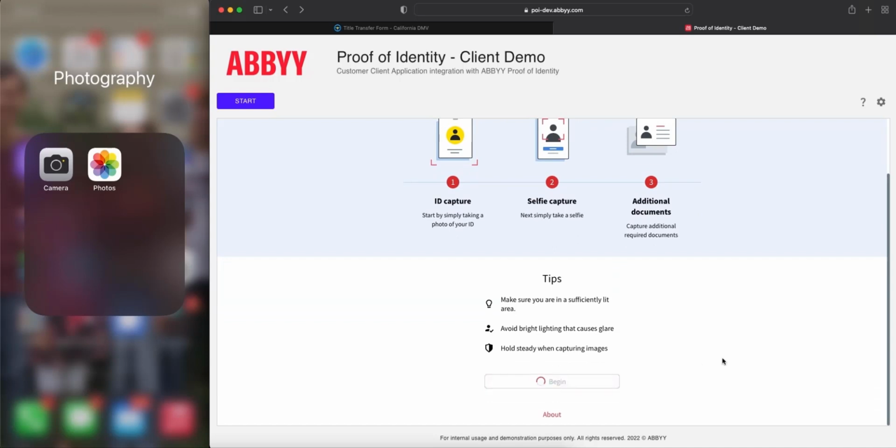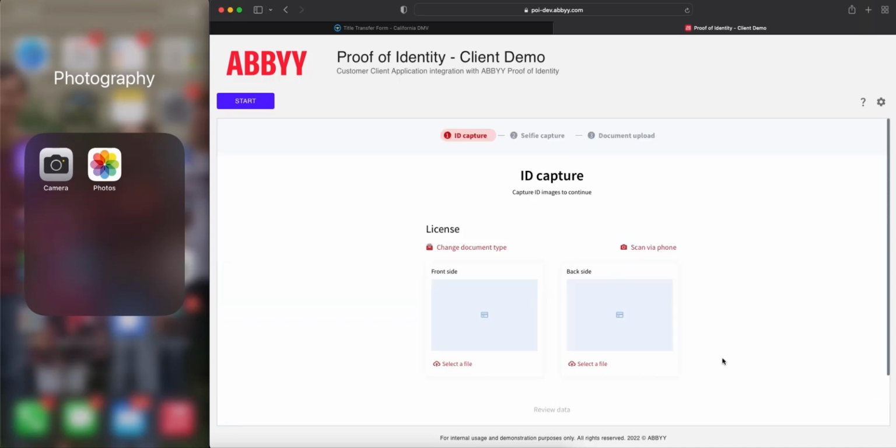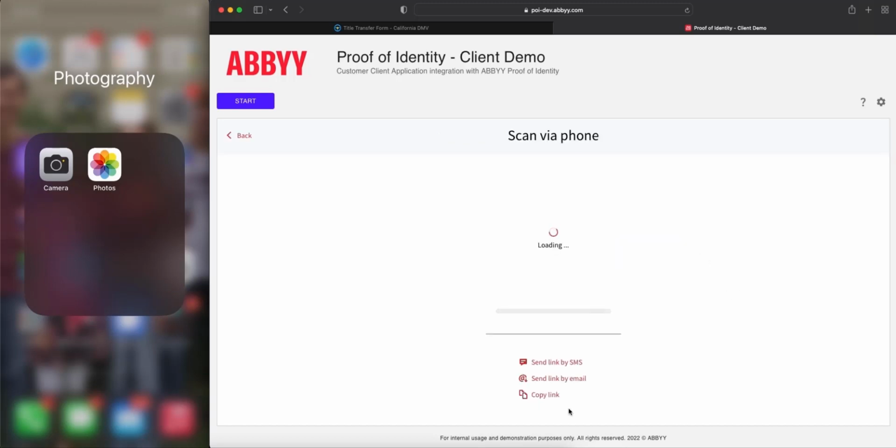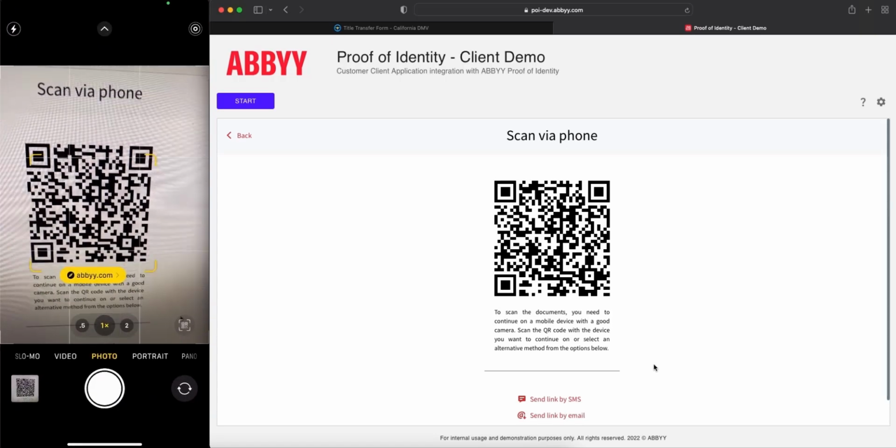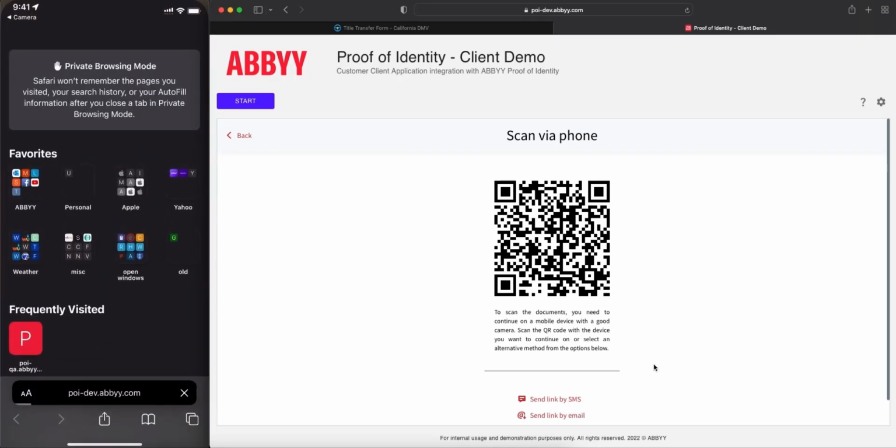We'll go ahead and begin. Across the top now we have our different steps that we can navigate from. We could change to a passport or a different document type. We could upload a file. Most cases that will be turned off or disabled for security reasons, but it's on right now in the demo, and it can be on for certain use cases. But we're simply going to scan via phone. Now I could send a link to a phone via SMS or email, copy the link, etc. But the easiest is to simply take my phone, go to my camera, point it at my computer, and launch it from that QR code.